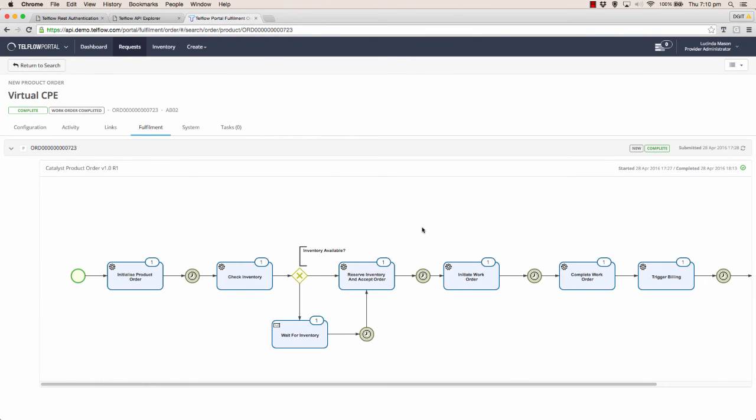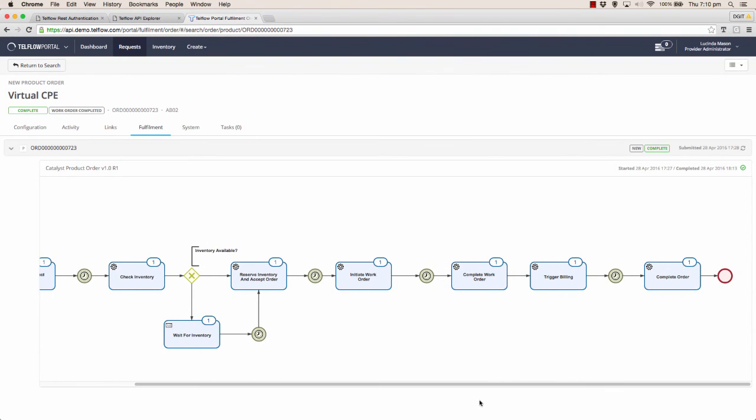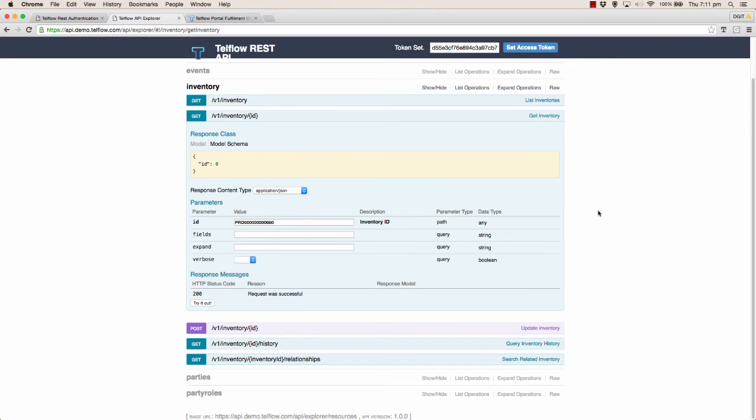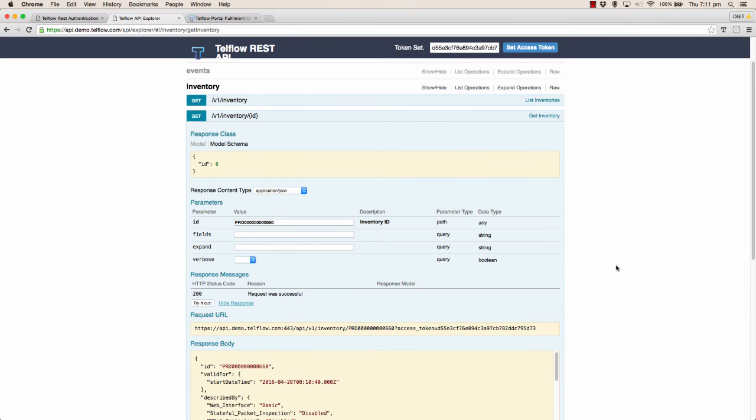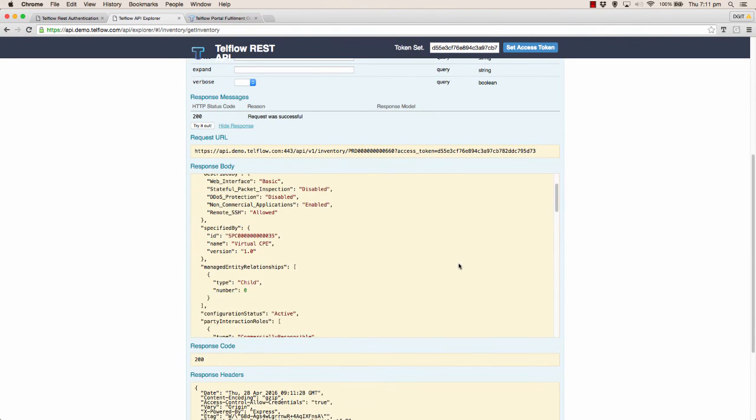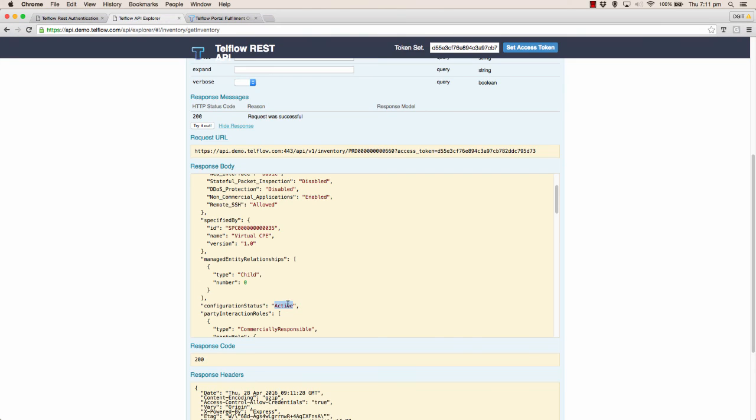Going back to the Fulfillment tab in the Telflow portal, you can see that the order has now progressed through the remaining steps in its automated process and is now complete. Returning to the API simulator, doing another GET request on the inventory ID will now show its status as active. This active inventory will be stored by Telflow until it is changed or terminated.